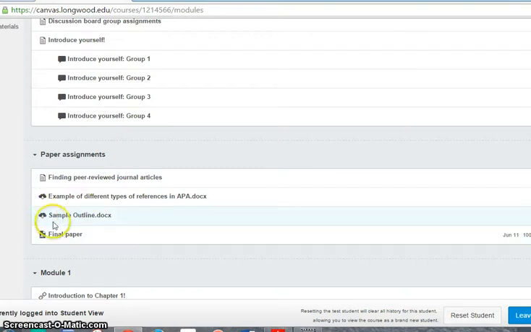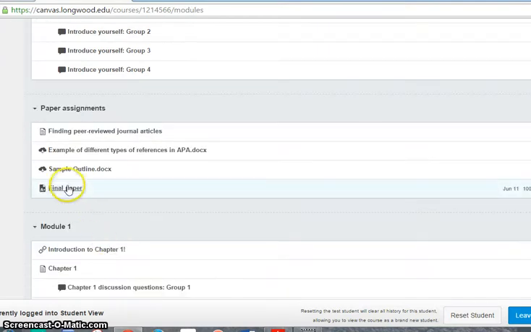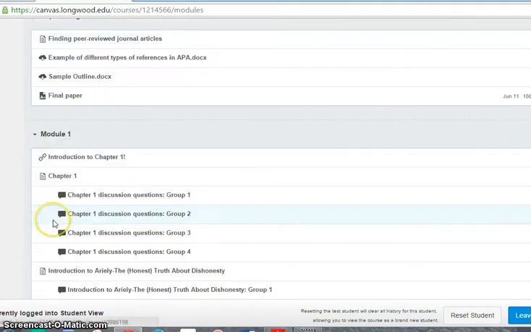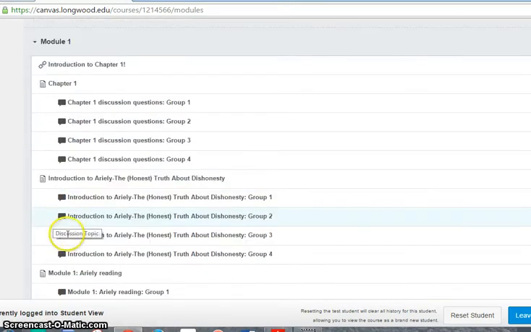paper. You'll actually see a sample outline, because students oftentimes wonder what should my final paper look like. So here's an example of how you might outline your paper. And then the last thing that you'll see is the rubric, which will show you how your paper will actually be scored. Okay. So then you move on to the first module of actual work.